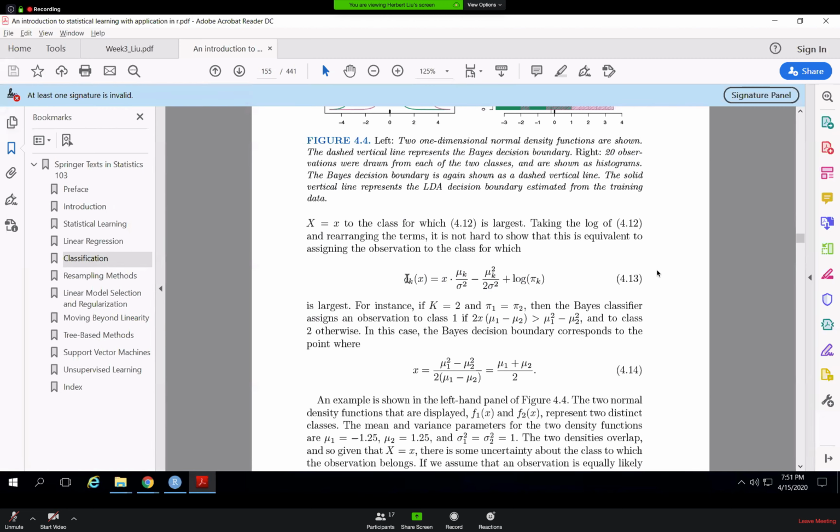So the professor has introduced this form in class. If you're interested, you can do this derivation by yourself and see if you can get exactly the same results as in the text.